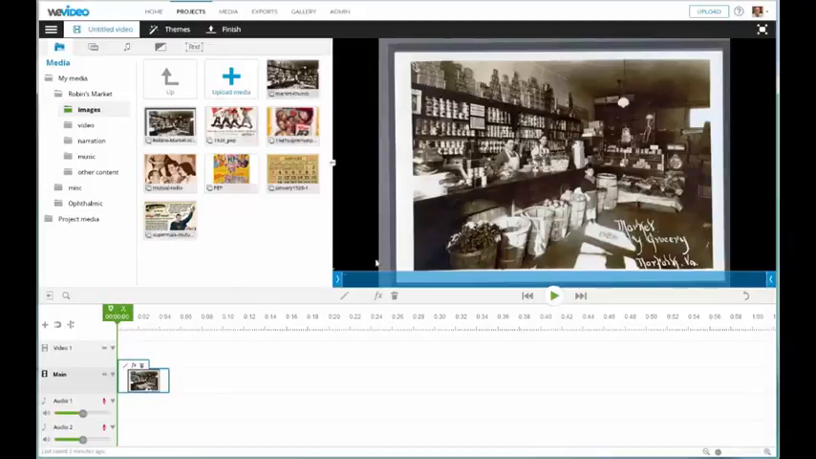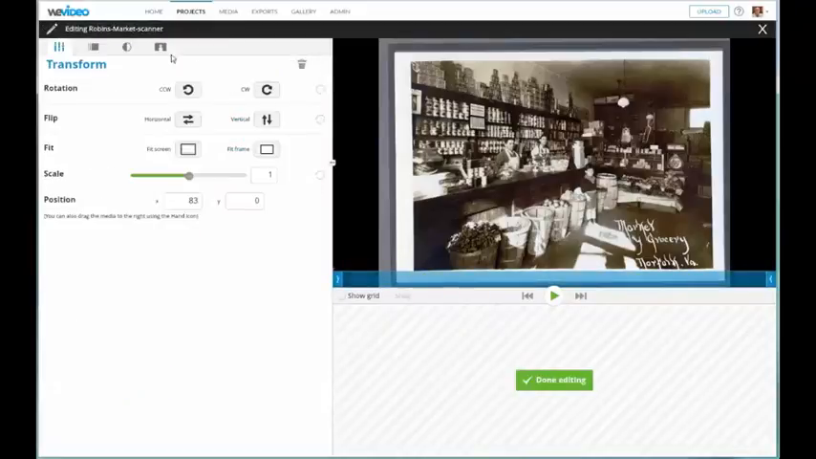So what I can do is I can come down to this little pencil icon here or up here. Either one will take you to a series of editing tools. And what I see is there are 4 different ones. I'm going to start off with this first one called Transform Tools. And I can do some simple things like rotate or flip the image. But I'm interested in using this scale slider.